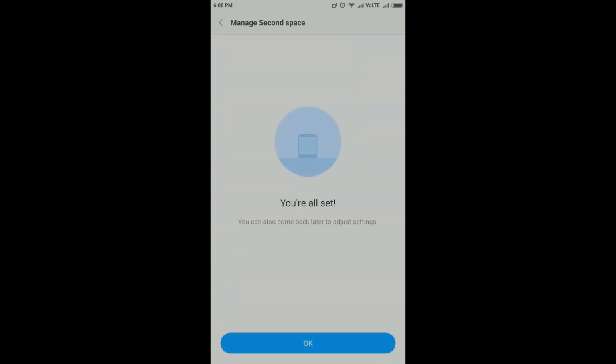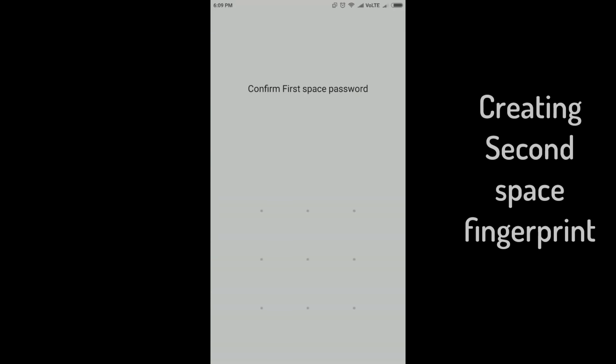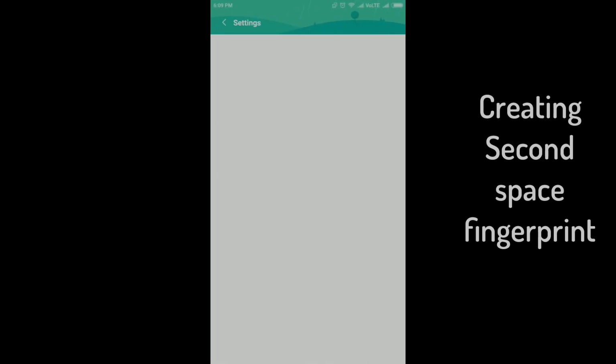Click OK, and we are taken into second space settings, where you can do small tweaks to ease your life with the second space. You just need to add your fingerprint. You can give another finger, and with one finger you can open first space, with another finger you can open second space directly from the locked screen. And that's the best part I like about second space.